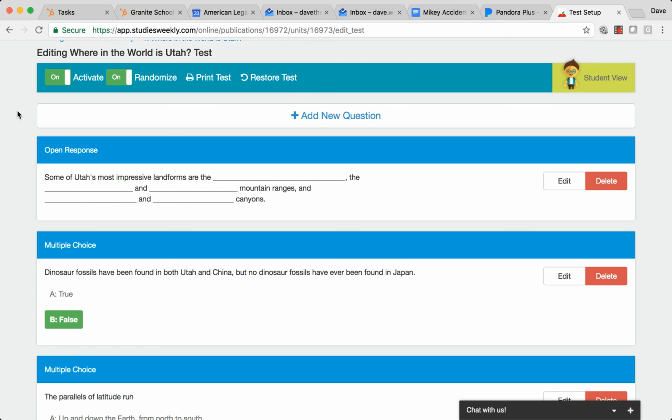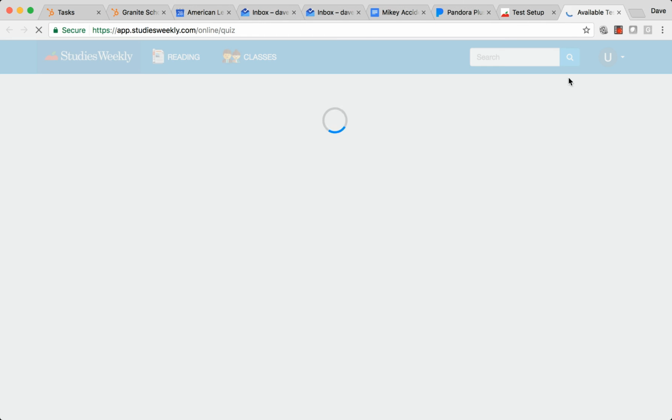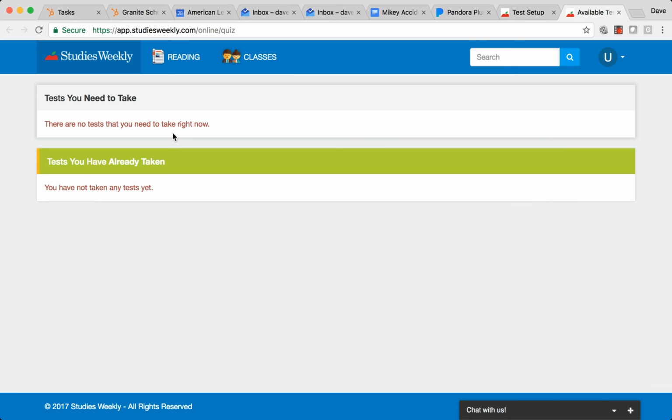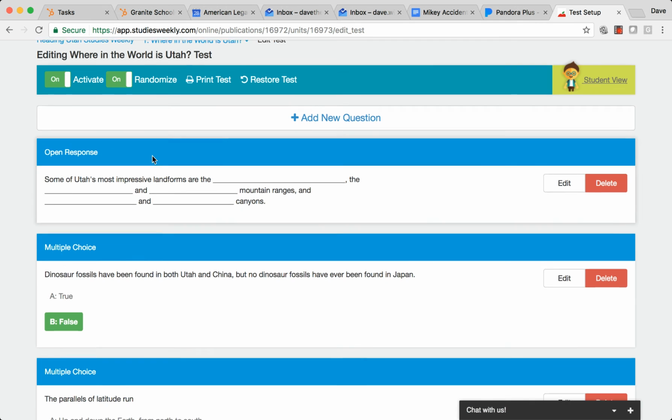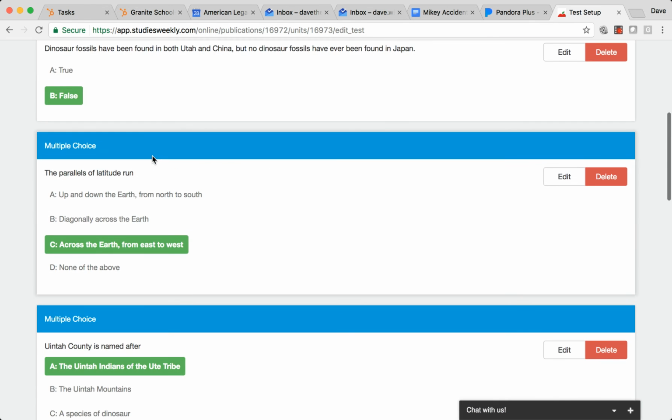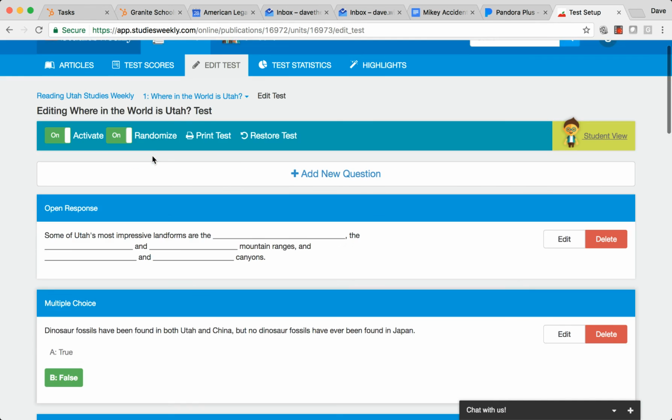And then when the kids are ready to take the test, you click Activate. And now when they log in, they're going to see a test to take. Oh, sorry, I'm in the demo version. I forgot. That doesn't work in the demo version. But they will see a test that they can take, and it grades it automatically.